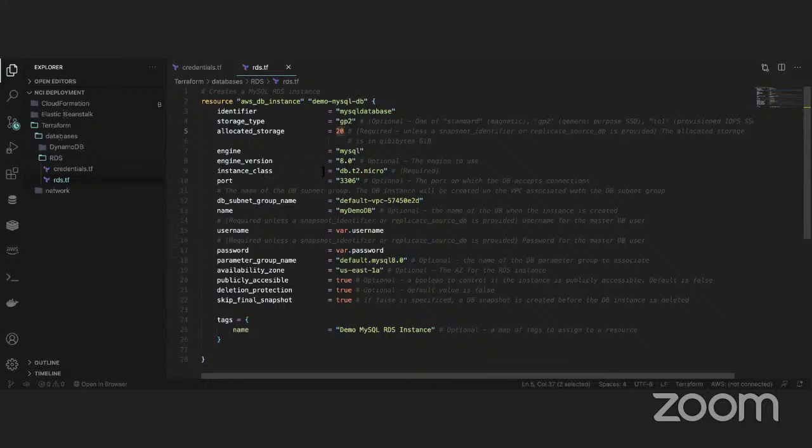8.0, the instance class db.t2.micro, port 3306, DB subnet group, default VPC, name my demo DB, username, the username, password, the password, parameter group name, this one, I got it from the console, availability zone US East 1A, publicly accessible, I say yes, deletion protection, I say yes, skip final snapshot, I say yes, so I don't want that, right? And then the tags, the name, basically this is name with capital N, we have that, okay?